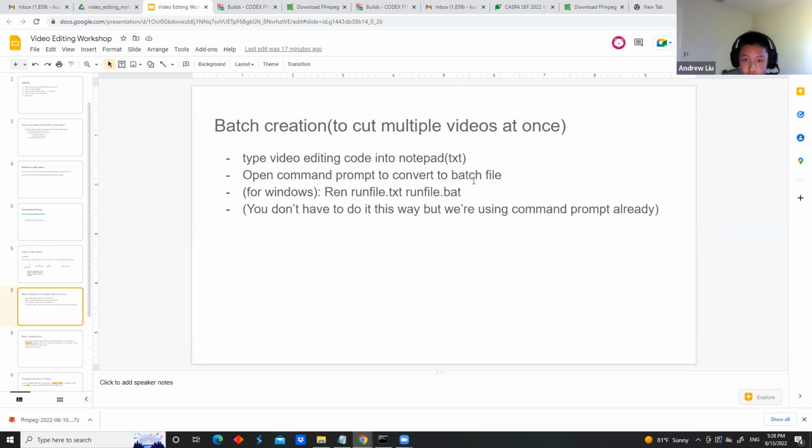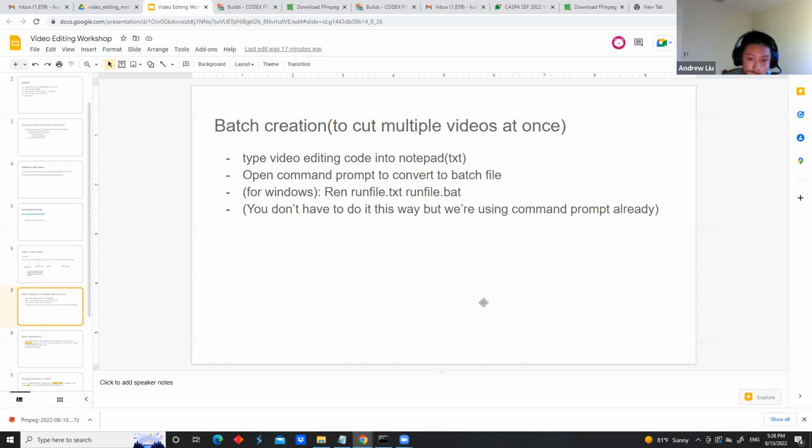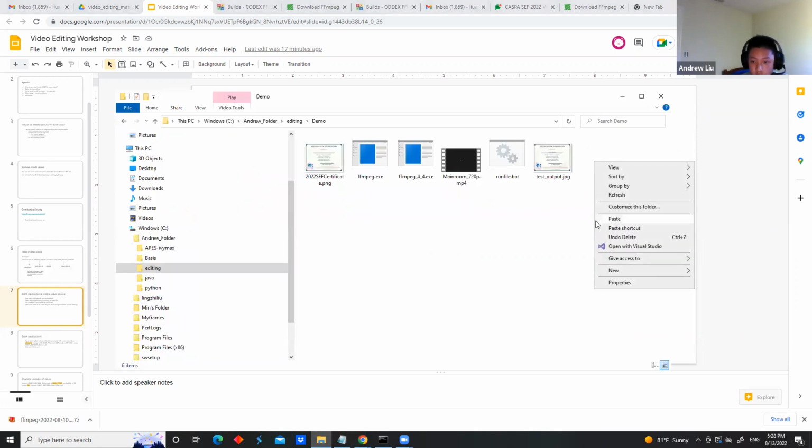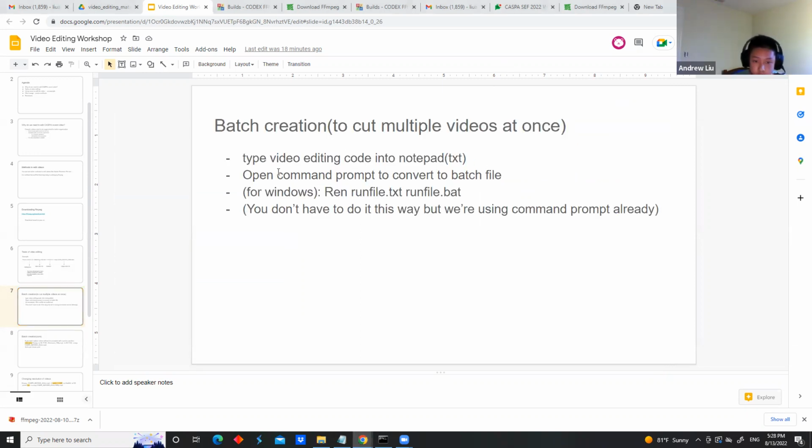So now, since you guys know the first code, you guys can create batches, which allows you to cut multiple videos at once. So first you open a notepad, new, and notepad text document. So it's a txt, which now I will rename to test run.txt. And then you type your codes into the notepad, right?